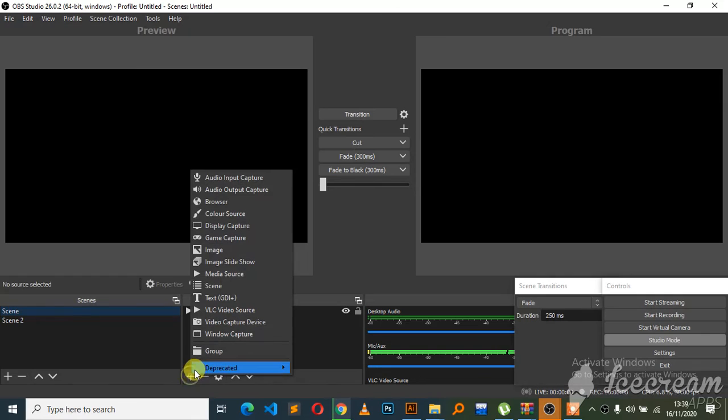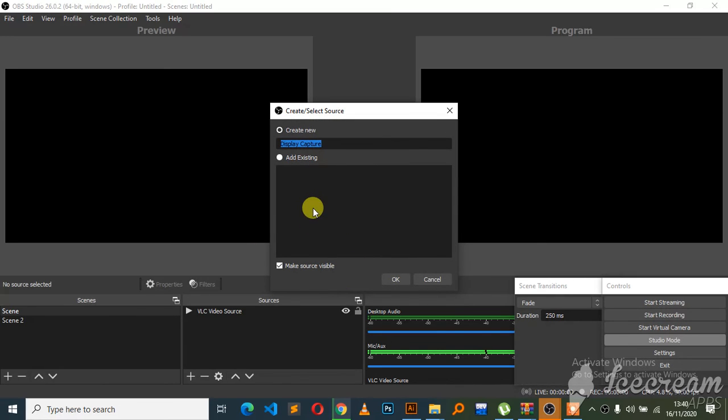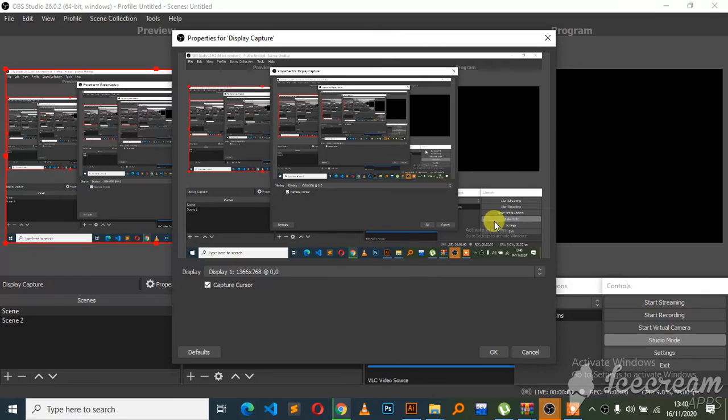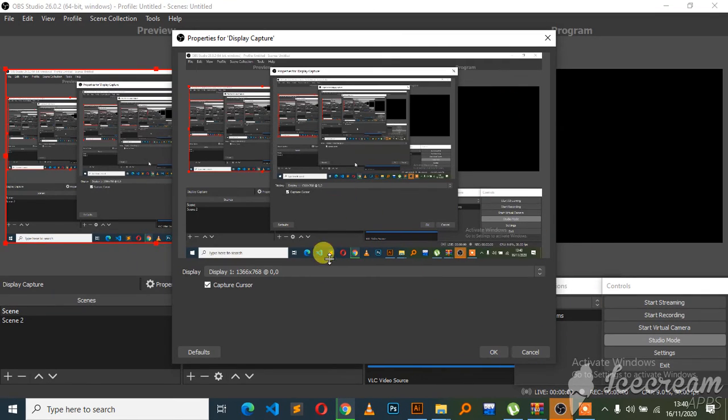Now you can click here, and you'll have several options. You can go for the audio input, audio output, browser, and all these options, and you can start the project. You can also do the game capture. You can as well do display capture and all that, but I'm going to click on display capture and add. Once we add, we're going to start recording, and as you can see, it has just popped up.